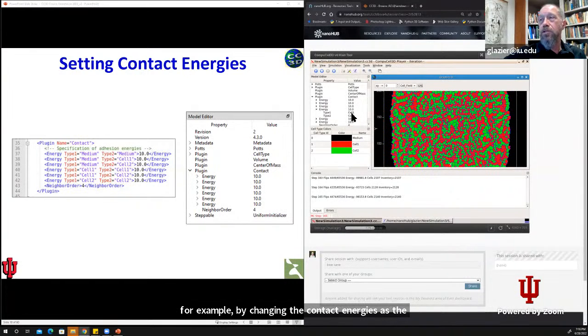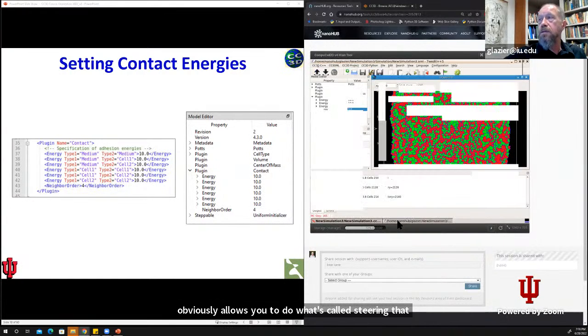So for example, if I wanted to change the energy between cell type 1 and cell type 1, I could type in a new value here. So this means I can change parameter values in the simulation as the simulation is executing. That's relatively unusual in these kinds of simulations. Typically, once you've specified the simulation, it's static. CompuCell allows you to do what's called steering, that is changing the behaviors of the simulation as it's executing.